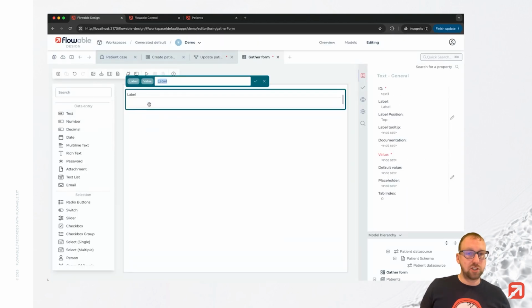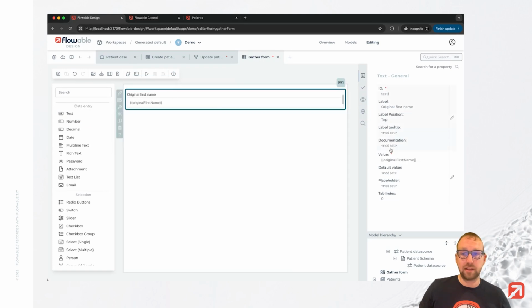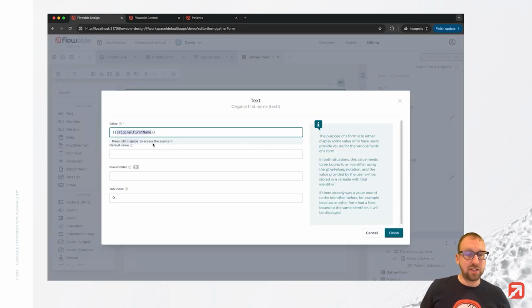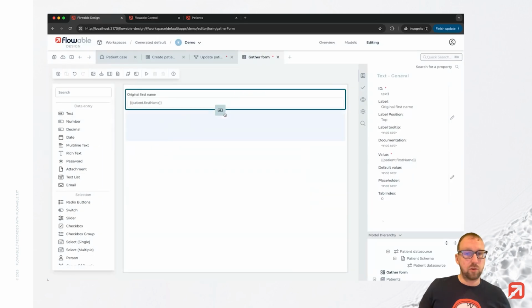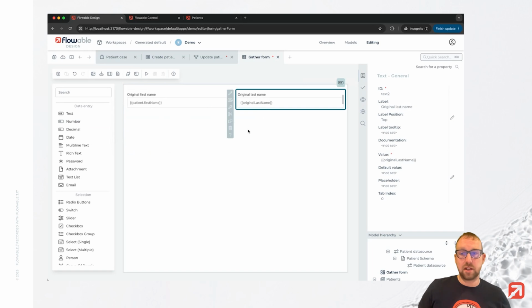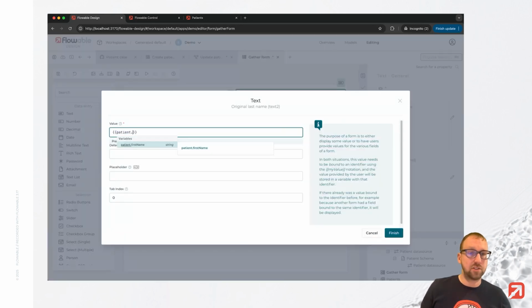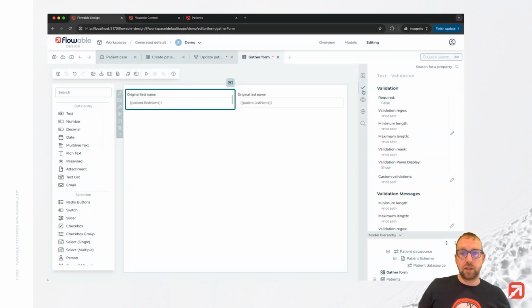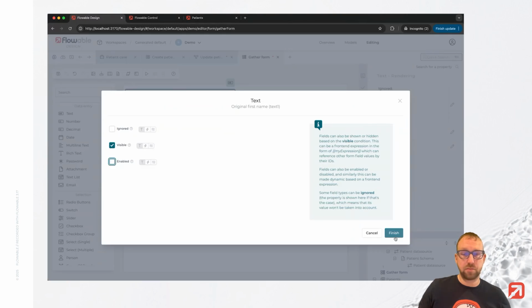So what I want to do here is I just want to say here I've got my original first name, for example, and I need to bind this value then. Remember, I used patient, right? Patient.first name. And I can do the same thing for the last name, right? So original last name. And similarly, I'm going to bind this one to patient.last name. Here we go. And I am also going to disable this. Here we go. So I'm going to say enabled false because I don't want to update this.